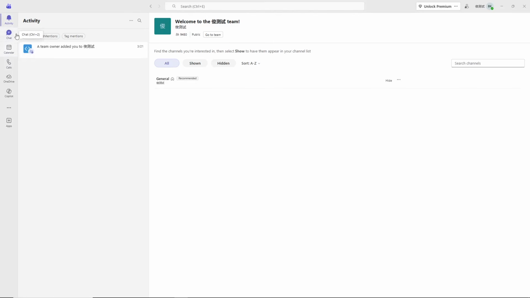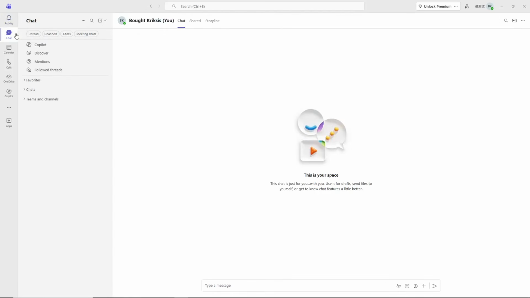Click on Chat to access your messaging hub. This is where all your conversations, including meeting-related chats, are stored. After clicking on Chat, you'll notice another section appears. Click on Chats to view all your active and past conversations. This area organizes all your one-on-one and group chats chronologically, making it easier to locate specific discussions.